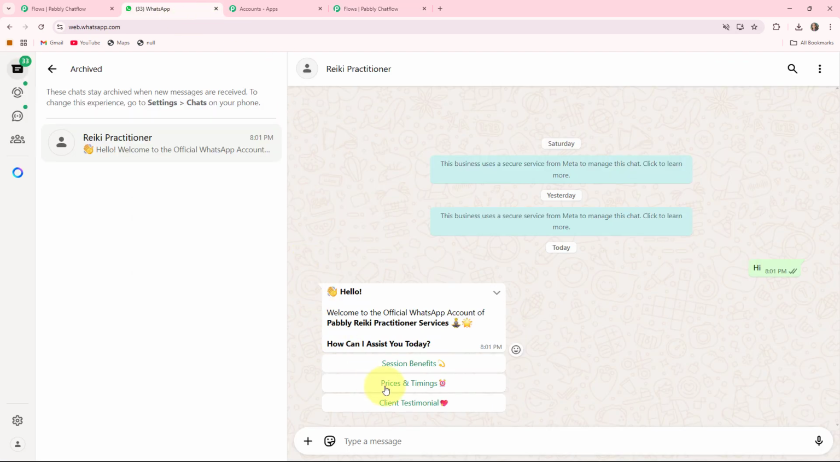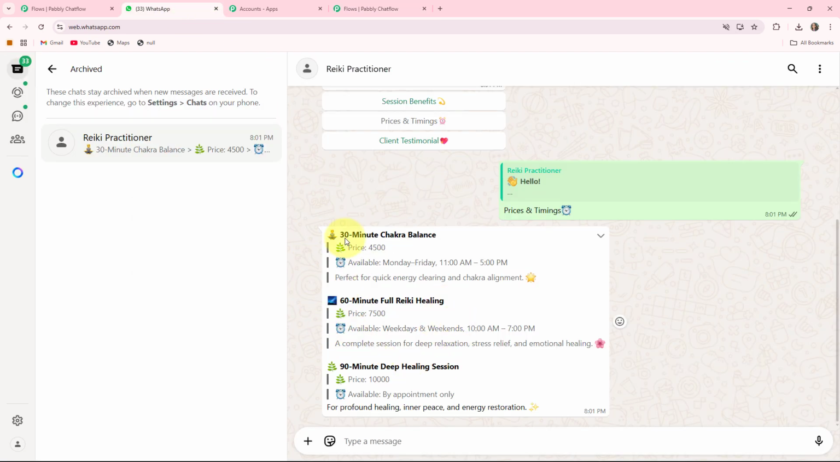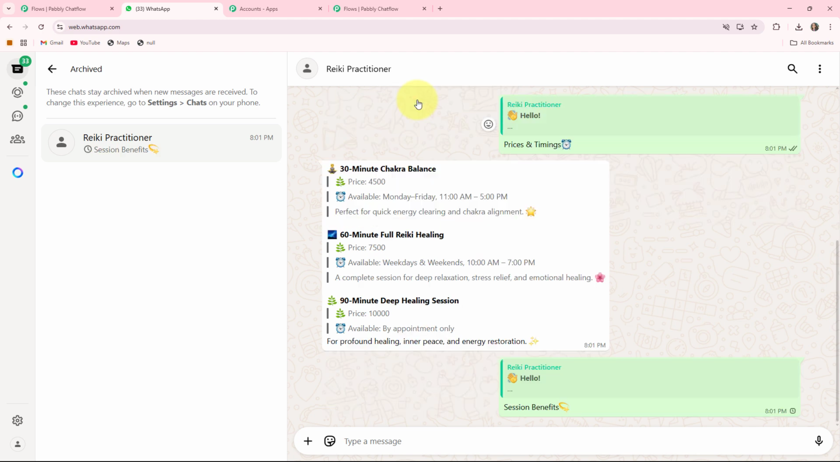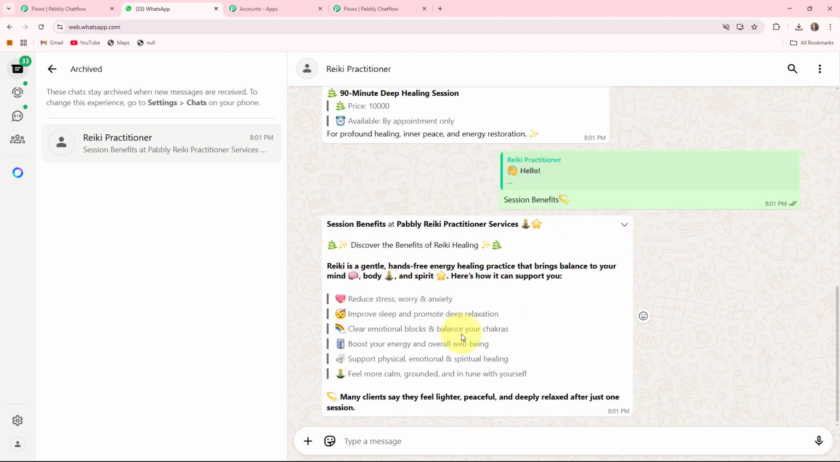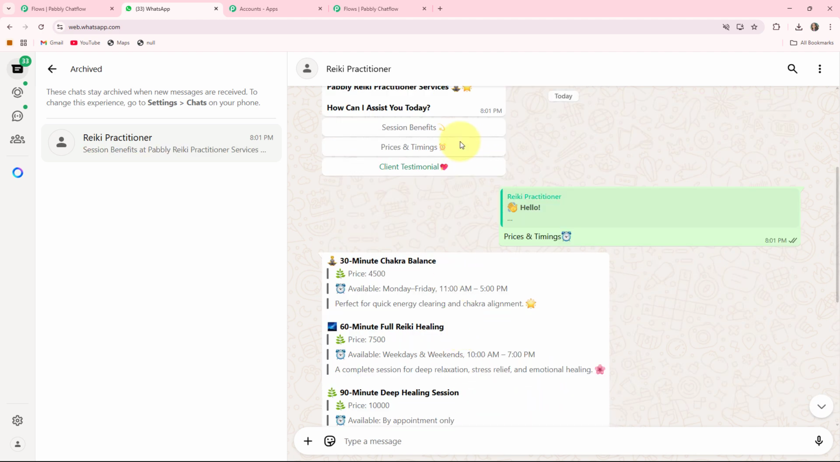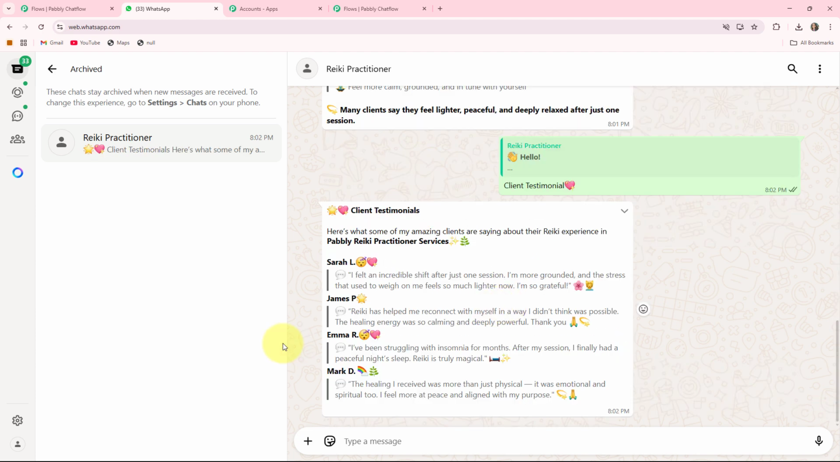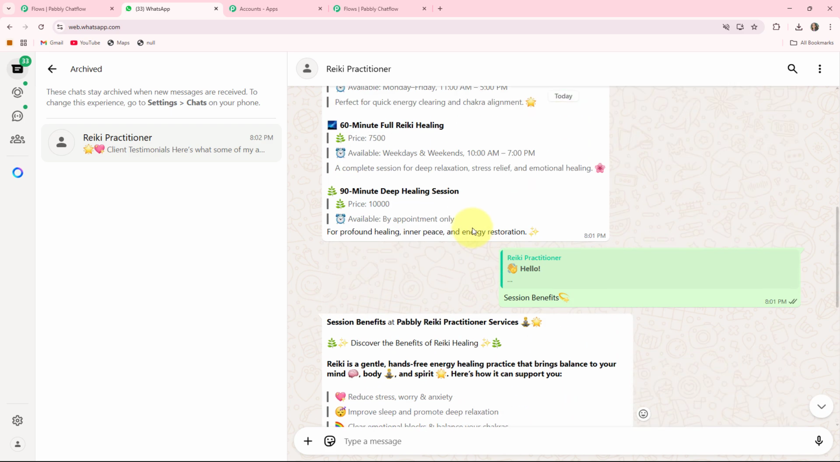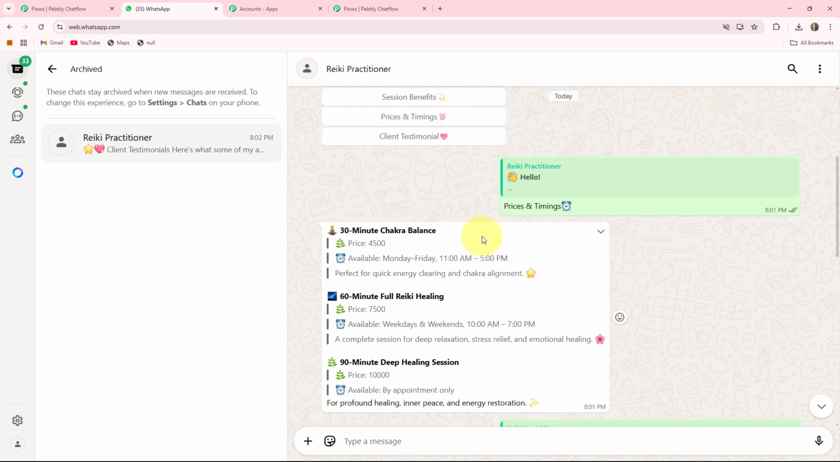If I click on prices and timings, then it will respond to me like this while providing me the details of the prices and timing of their sessions. If I click on session benefits, then it will provide me all the session benefits. If I click on client testimonial, then it will respond to me like this while providing me some feedback of their regular clients. So basically this is how your chatbot will work, and this is how your automatic chatbot will respond to your clients instantly.